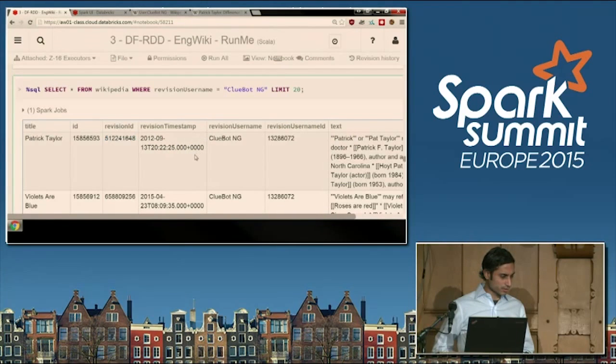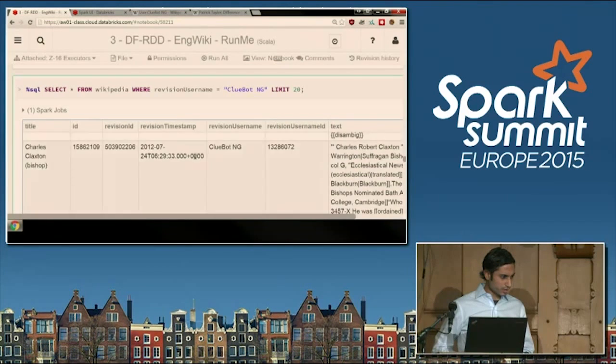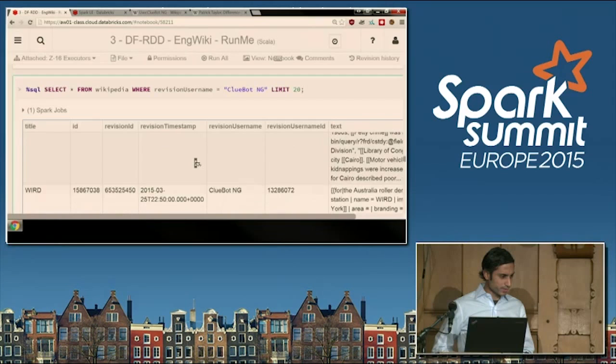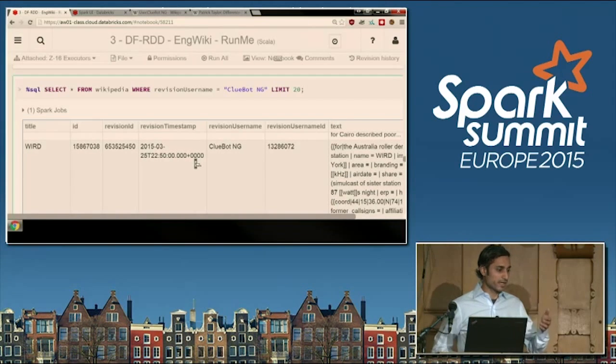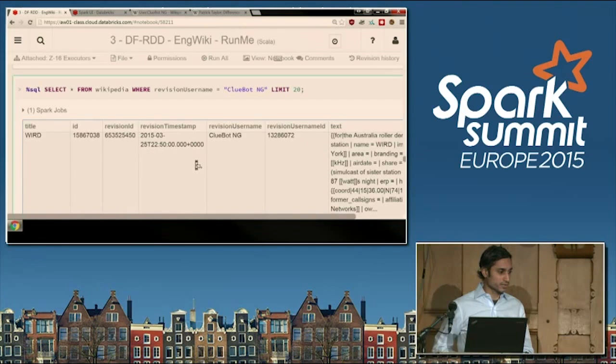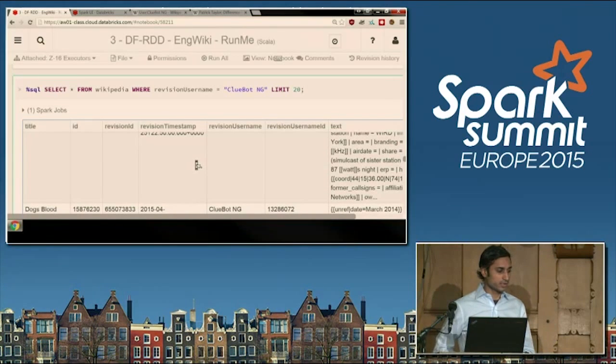And you can see other articles that ClueBot reverted back. As soon as the edit happened, it got stored forever in Wikipedia's corpus, but then ClueBot did a revert to that edit, which also got stored in the full 10 terabytes of Wikipedia edits.